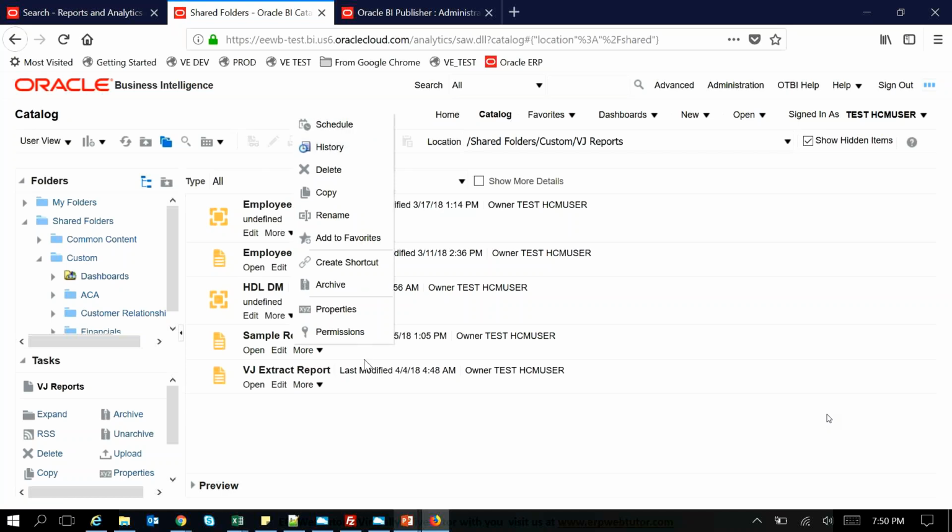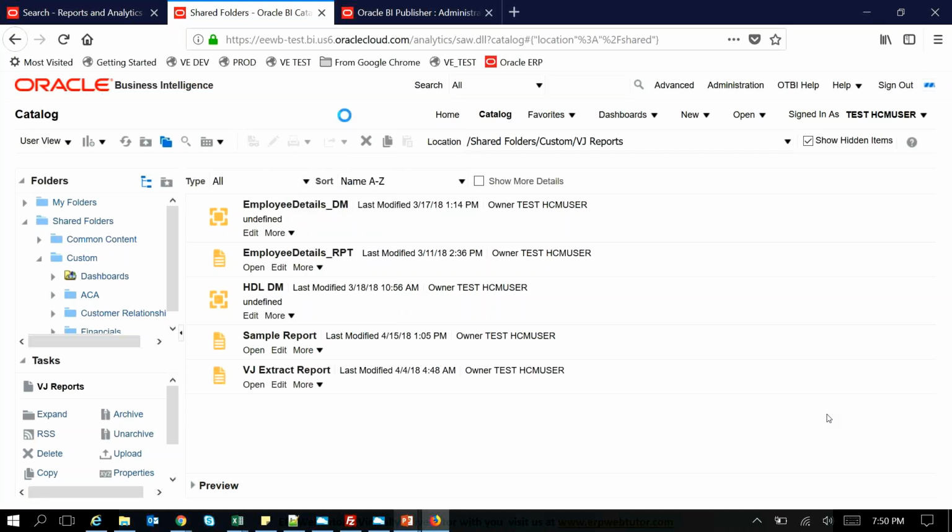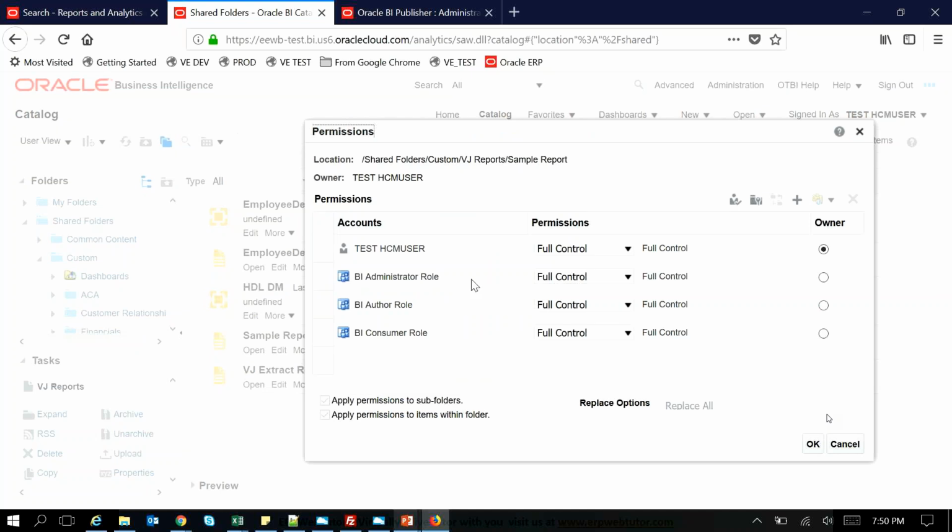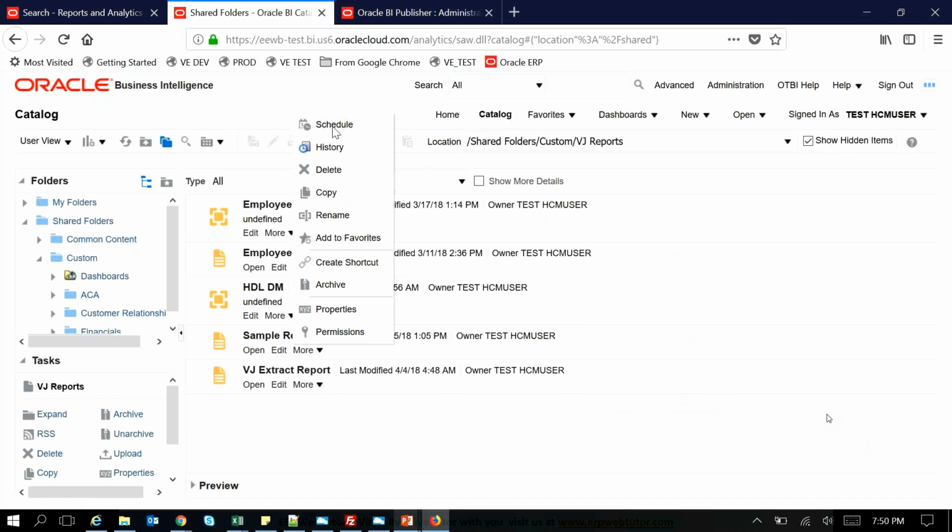So before scheduling, just check the permissions, because delivering your file to an SFTP requires a permission. If you click on permissions, we require 3 roles. One will be BI administration role, which has full control, BI author role, again full control, and BI consumer role. If you don't have any one of these, click on add button here and add these roles. So these 3 roles are required. Okay. So again, I will click on more. I will schedule.